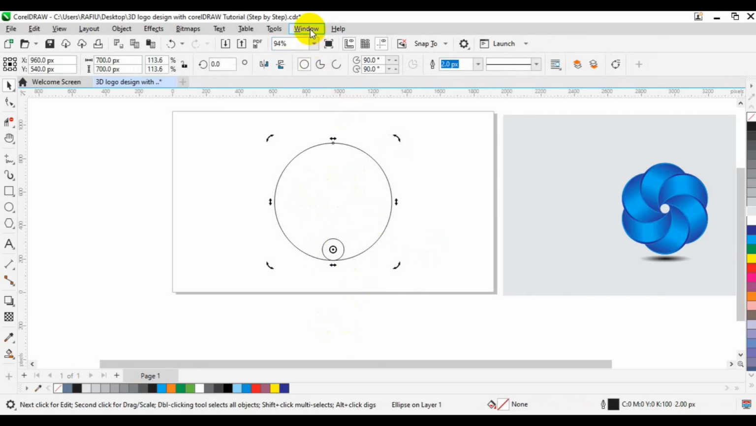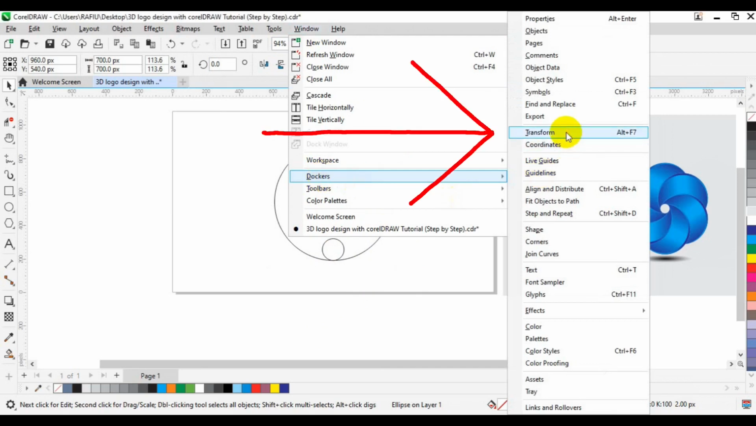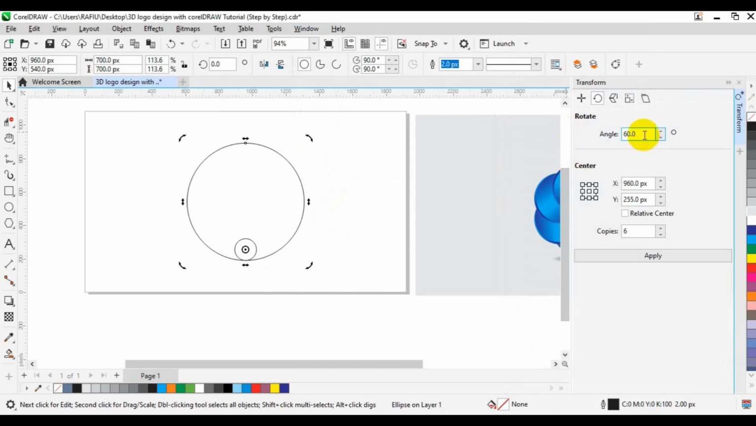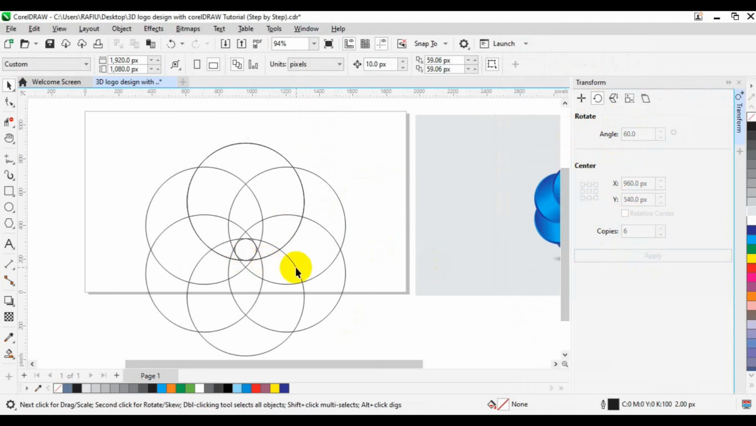Next thing you need to do is to go to Window. Then from Window, go to Dockers. From Docker, go to Transform. From the points here, make sure your rotate is active. And then right here, make sure your angle is 60. Your copy should be 6 and click on Apply. So you are going to have a stuff like this, okay?